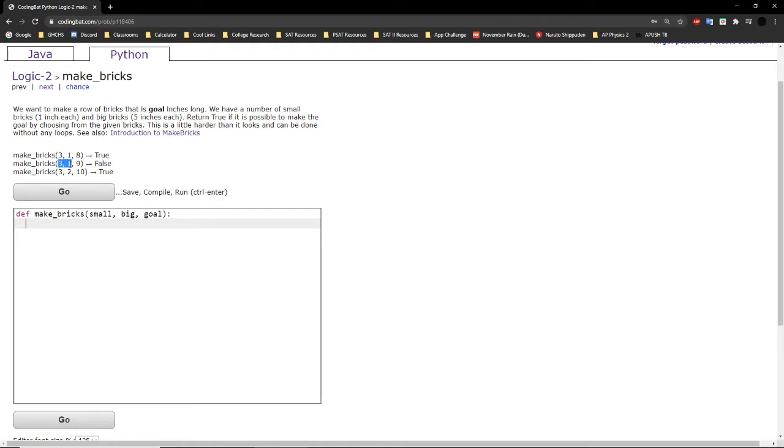The next example, 3 small bricks and 1 big brick, again, that's the same thing as before, but because this only yields a maximum of 8, and the problem is giving us a goal of 9, the function would actually return false.